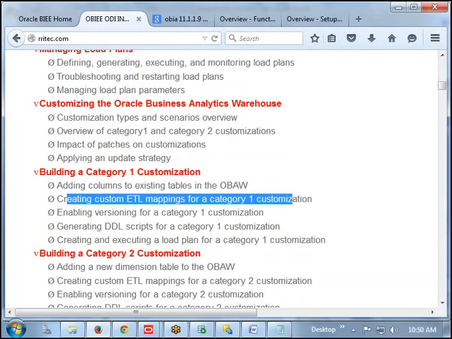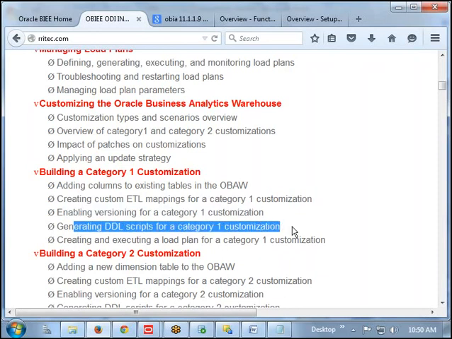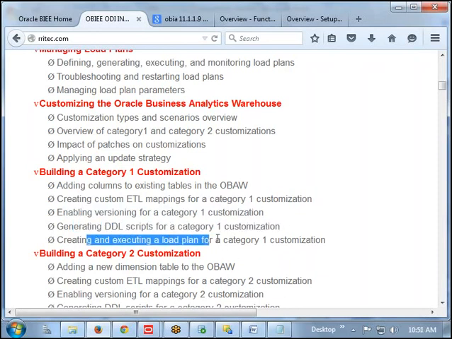Suppose you add one column, then immediately that column we have to import into the ODA or not. If you import it, the data population logic also we have to derive. That logic, how to derive it. Enabling the versioning for the category 1 customization, how to enable the versions. Generating the DDL scripts for a category 1 customization. Creating and executing a load plan for a category 1 customization. So if you add one column in the table, then we have to add it in the ODA, followed by the load plan, and we have to run this one.